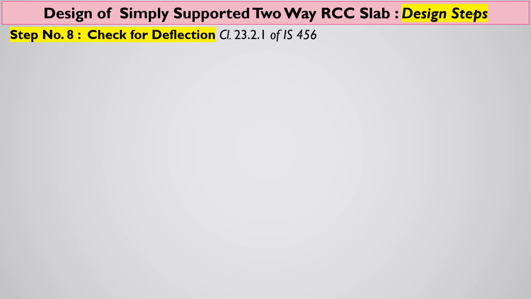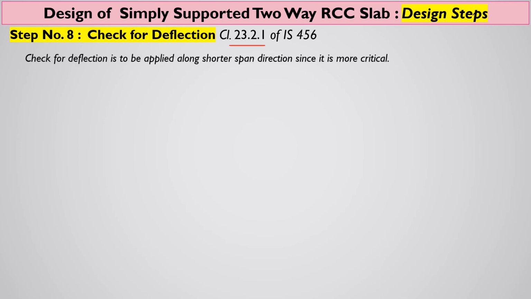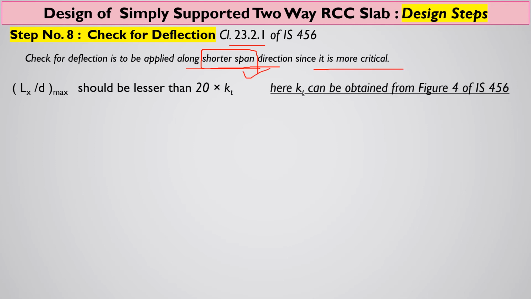Now in step number 8, we are going to discuss how to apply the check for deflection, and we can refer to clause number 23.2.1 here. Check for deflection is to be applied along the shorter span. So here again you have to keep in mind that when you are applying the check for deflection, you have to take into consideration the shorter span since it is more critical as compared to the longer span. So here Lx by d ratio we will be able to find, and that should be lesser than 20 into kt.